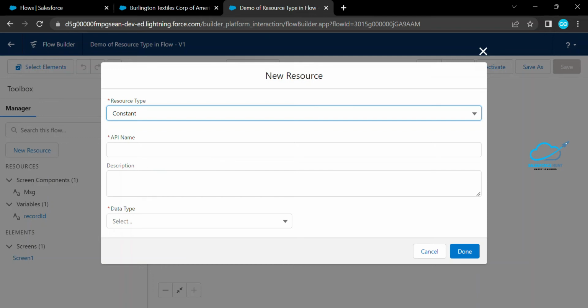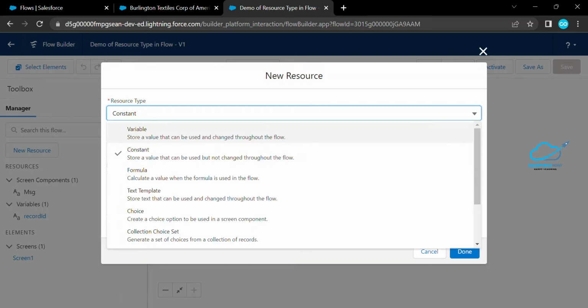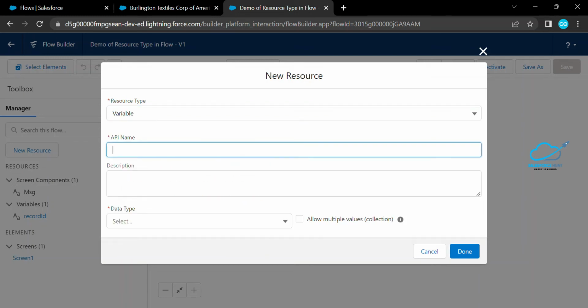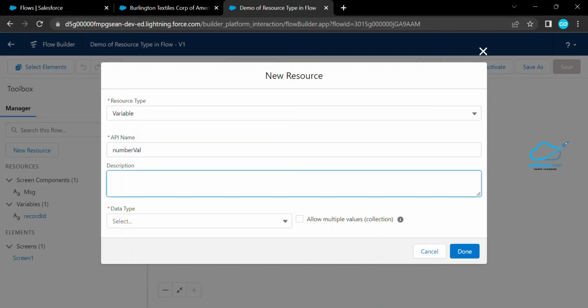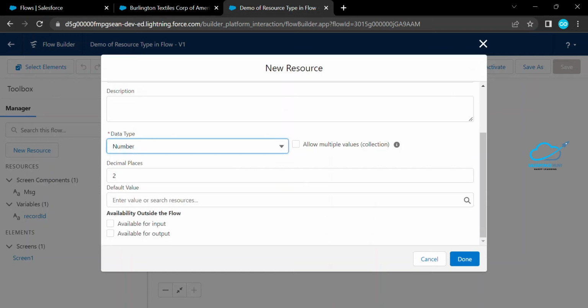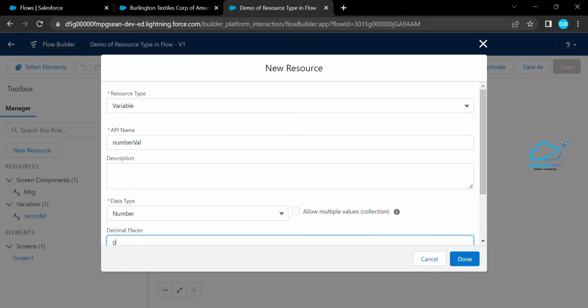Before that, let me create a variable of number type, and you will get to know. So let's say number, something like that, and the data type is number and decimal places is 0. If you want to provide some default value, you can provide it, otherwise leave it as it is. Click on this done button. This is the number, let's say number 1, like this.